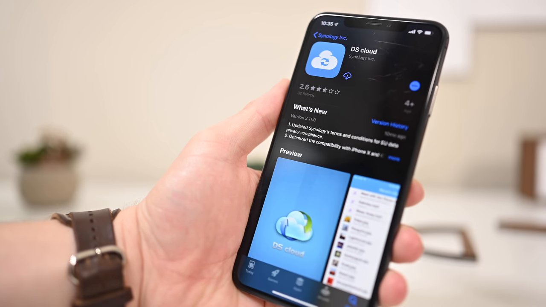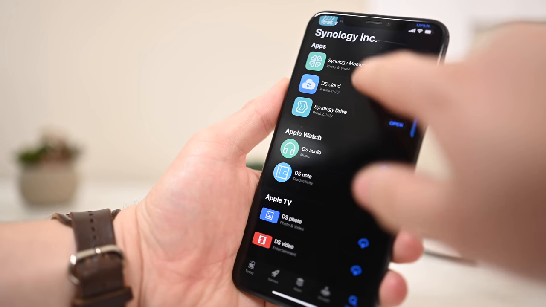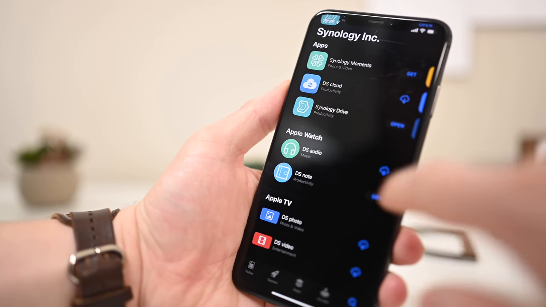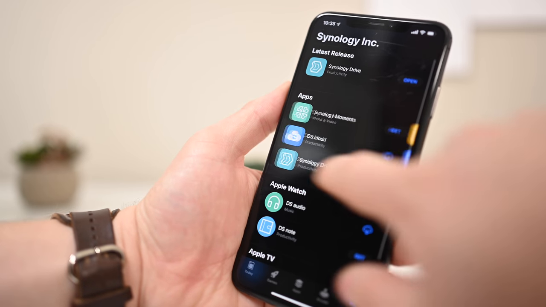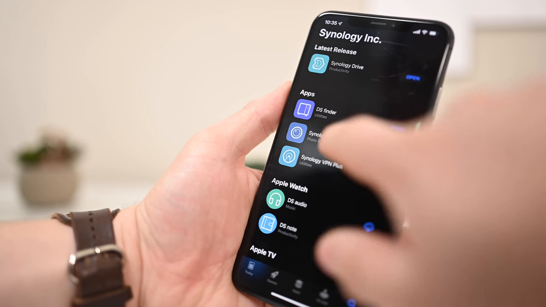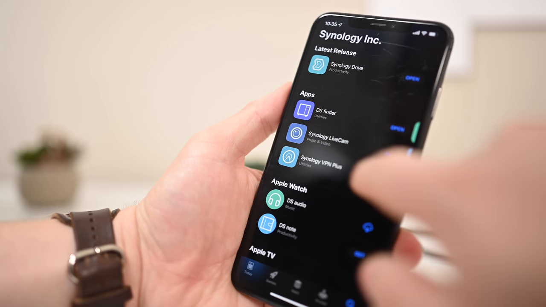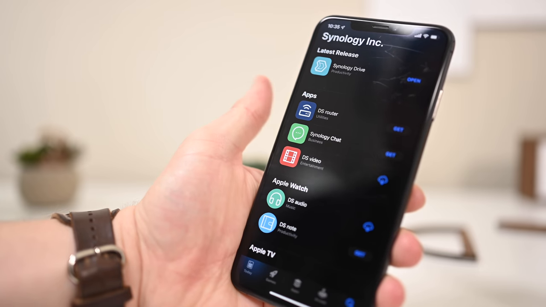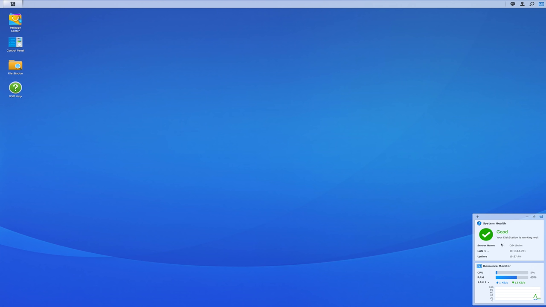A lot of the packages that you can install, which are kind of like apps for your NAS device, come with corresponding Synology apps, such as Synology Moments, DS Cloud, DS File, DS Drive. All of these can be installed on the NAS, then there's mobile versions of the apps to access them wherever you are. It's really handy though, it does take a little bit of knowing which ones you want to use and where to find them all.